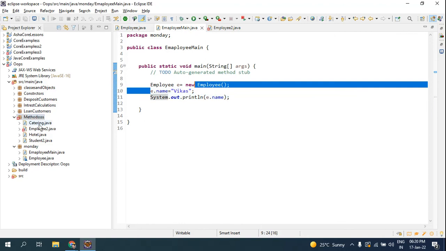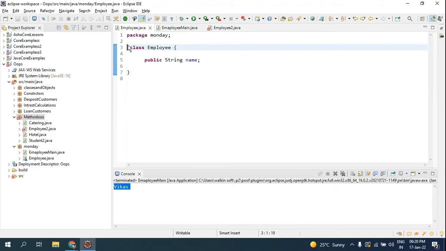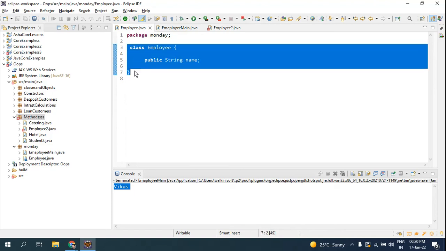And observe here in the employee 2, which is in the methods package, here you are able to see an error. Let us see what the error is. Employee cannot be resolved into a type. And why has it not been imported? The type Monday employee is not visible. So when you declare a class without any access modifier, it can be used by other classes only which are inside the same package. Look here, only inside the same package you can use it, even if you have not mentioned public.